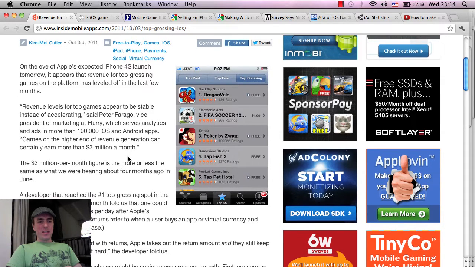It's mentioned here that one could expect $40,000 in revenue after Apple's cut per day, which is excellent. But again, it comes down to the team size and how long they stay in that top position. But $40,000 in one day, I think you're going to be pretty good, even if you've got a fairly decent sized studio, maybe a team of 5 to 10 people or something like that.